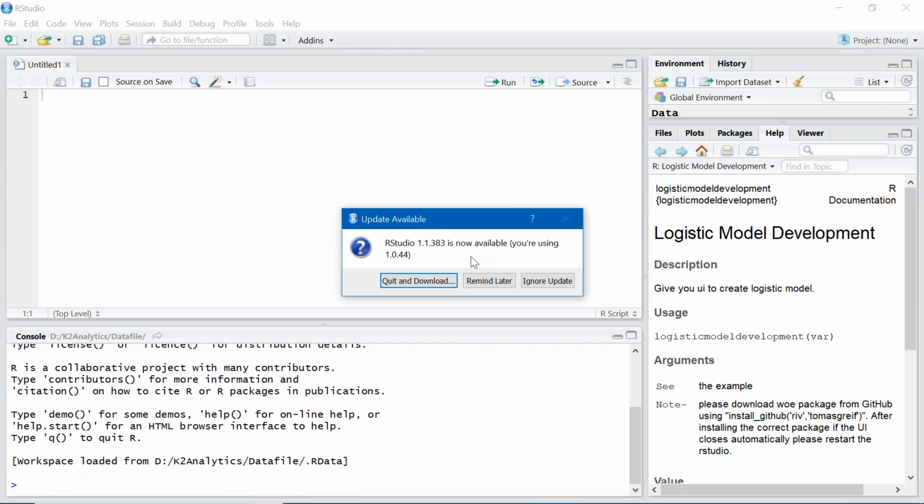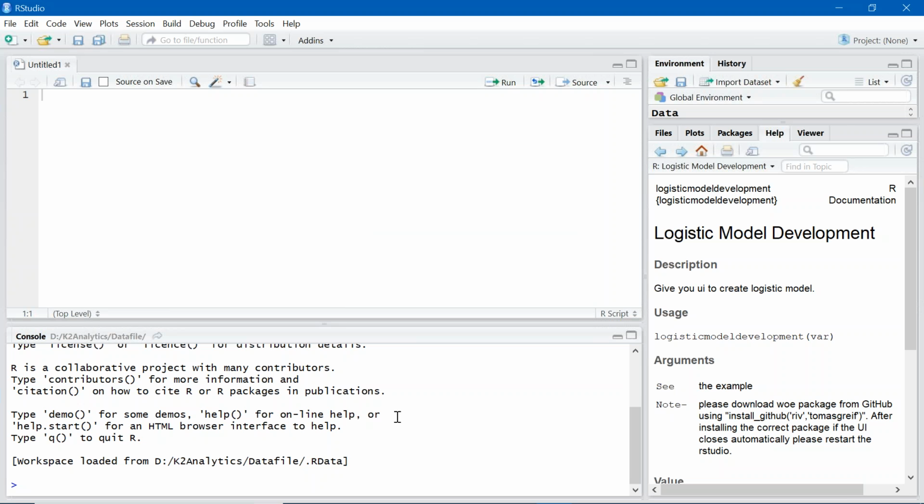It is asking me to install the latest version. There's an update available. I'm saying remind later. Okay.